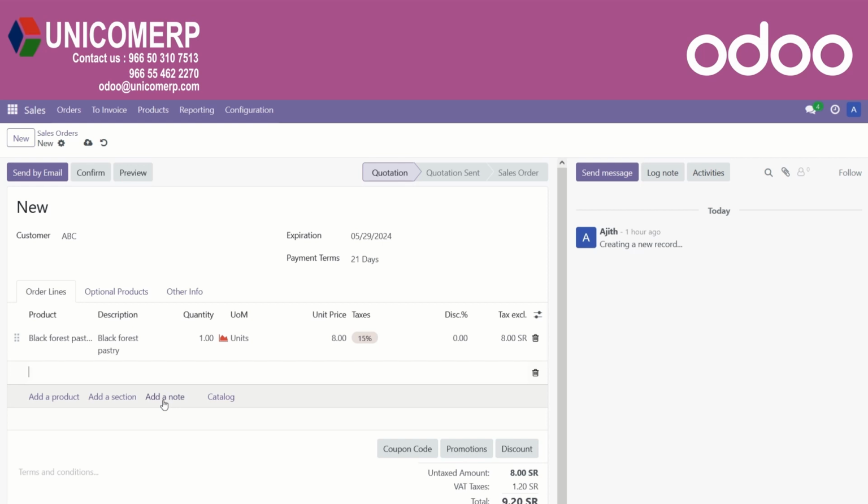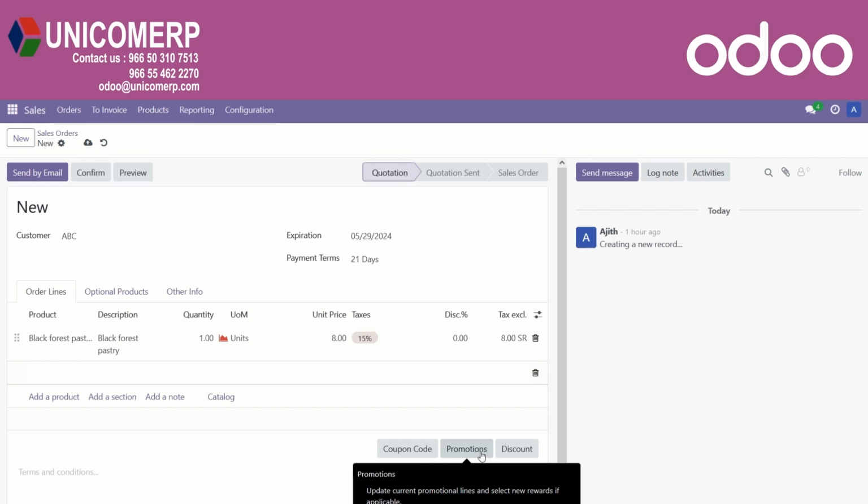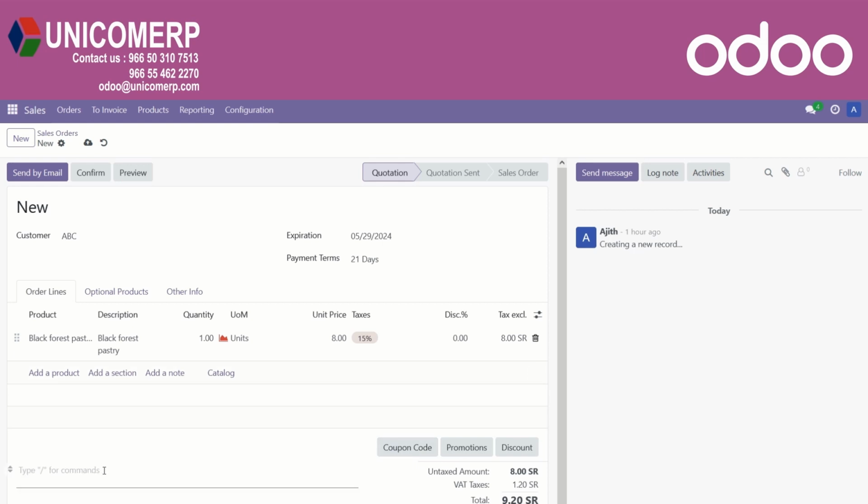Just above the total amount of the quotation we can see options such as coupon and promotions. So if we want to add any coupon or promotions to this, it can be added by clicking on it. We can also set terms and conditions in the column given.